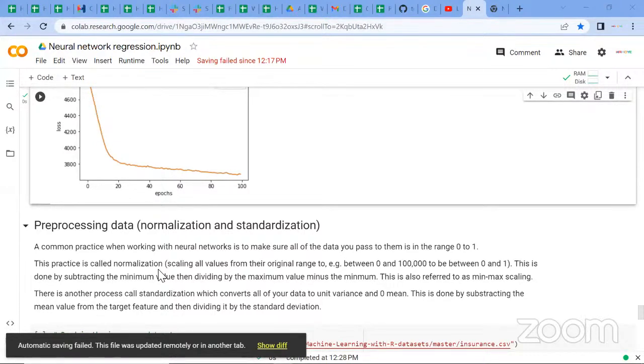Normalization is done by subtracting the minimum value and then dividing by the maximum value minus the minimum. I don't know if you understand. That is just English. You get to see it when we run the code. It's called min max scaling.